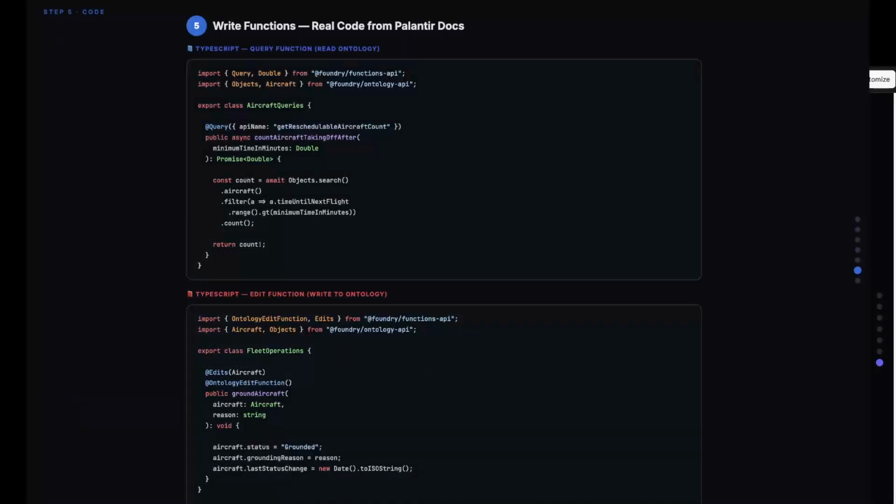Functions are where you write real business logic. The docs support TypeScript and Python. Let me show you both. Here's a real example from the docs. This TypeScript function queries aircraft objects. What's happening here, we import the aircraft object type directly from the ontology API. We search, filter, count. The ontology is your data layer.